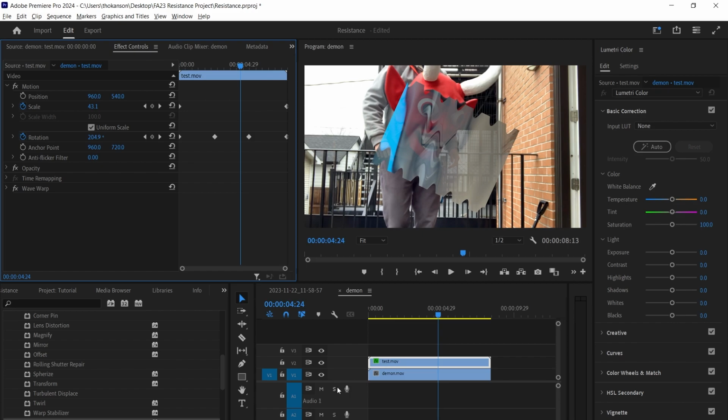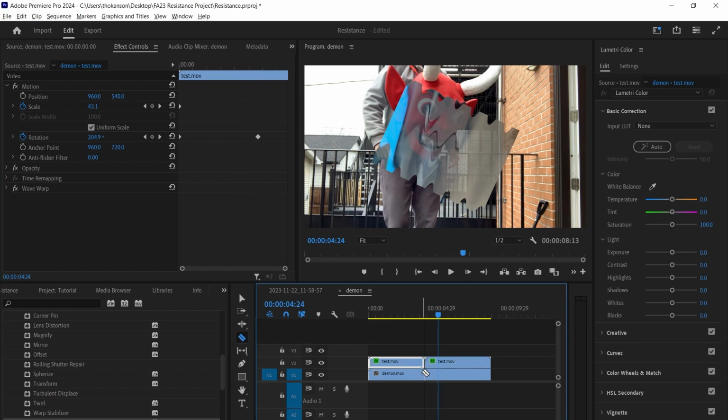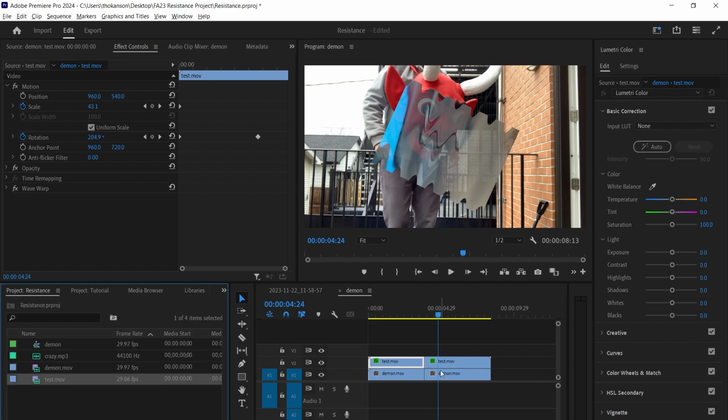Now transitions get a little bit trickier, and one of the things with transitions is that sometimes they need a little bit of overlapping footage. So if I take this piece of footage and I just cut it, that means that there's no extra frames on either side of this thing. It just lands right where it is, and this is going to cause the program to complain.